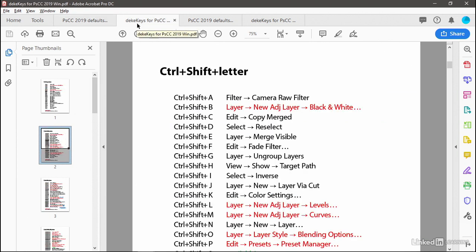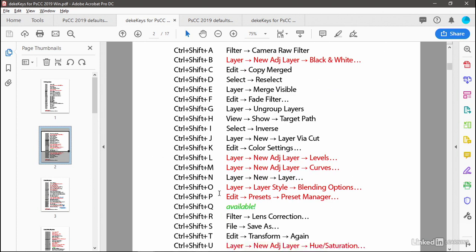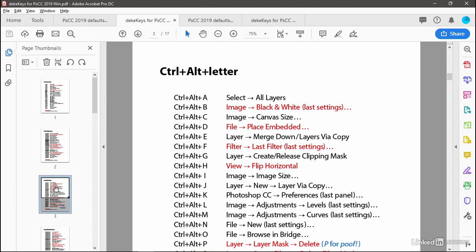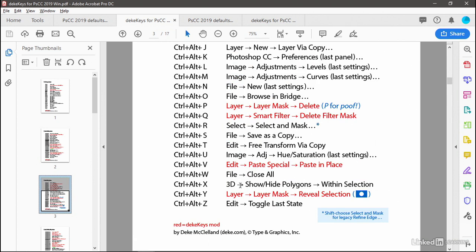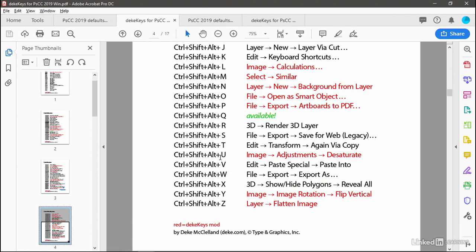So here we are looking at the D keys document, and you can see that much of what I did with Control-Shift letter combinations is creating adjustment layers, as we're seeing right here, all the way down to U and V, both of which are assigned to Hue/Saturation and Vibrance, respectively. And then I went ahead and moved Paste in Place to Control-Alt-V. That's going to be Command-Option-V on the Mac. And I moved the Desaturate command to Control-Shift-Alt-U. That's Command-Shift-Option-U on the Mac. Because after all, it is a destructive modification. It goes ahead and permanently changes all your pixels to grayscale.